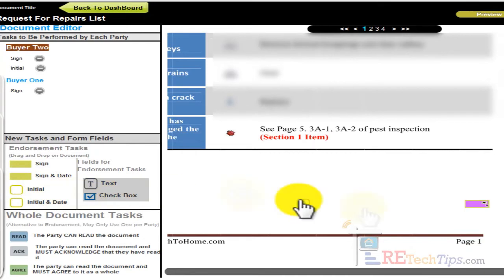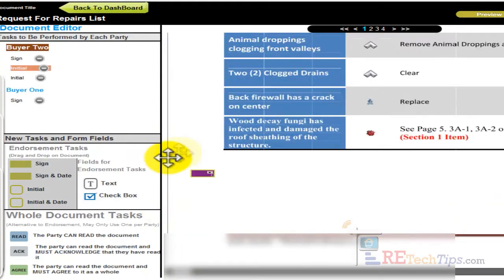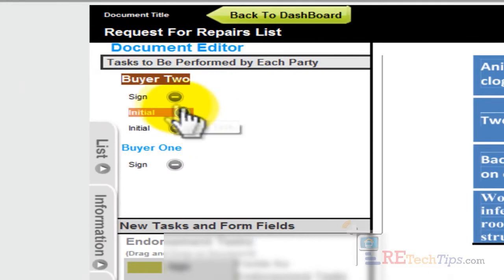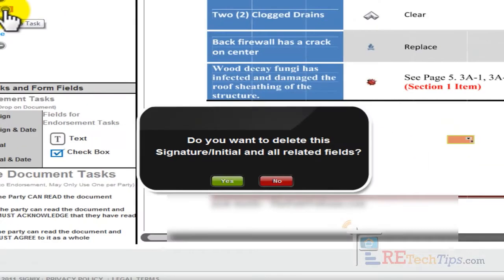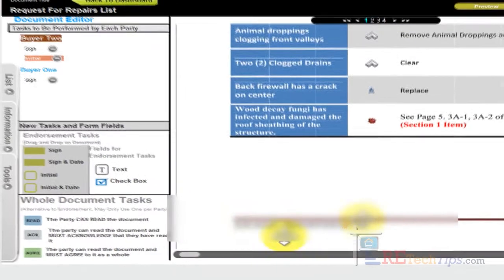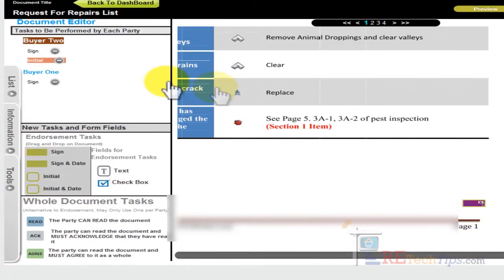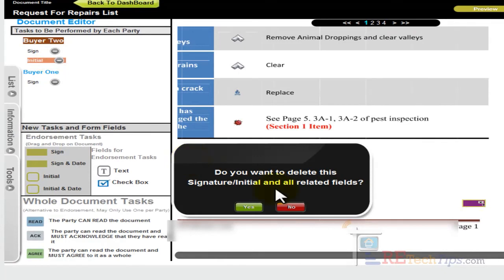And I can go initial here, right above that, for my buyer number 2. Now, if you screw up on these things and you want to get rid of them, you can drop it. And you can choose here, and then you can drop it and get rid of it.